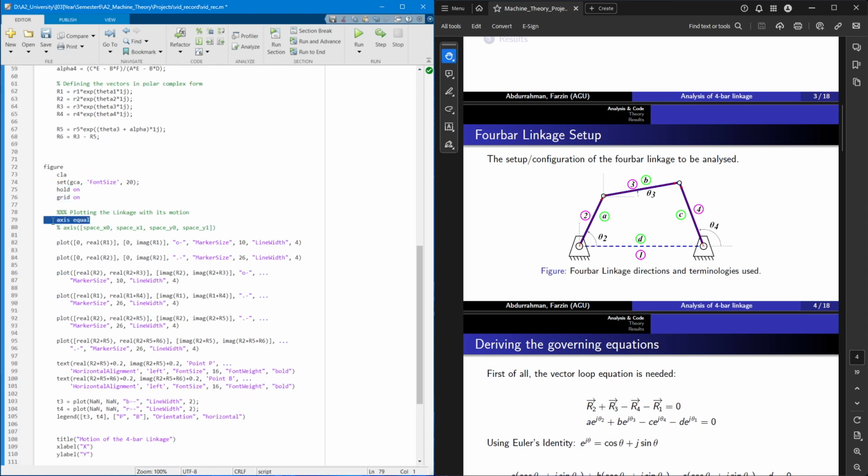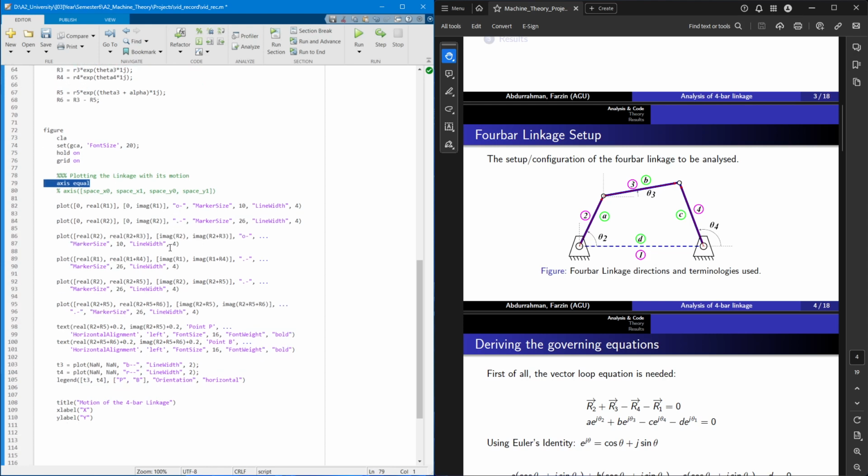Here we are using axis equal so that the x and y axis will have similar scales, so that we can have a better understanding of how the links work, because if this is not used, the scales might be different and thus it might be misleading.